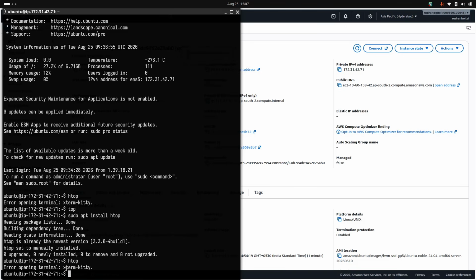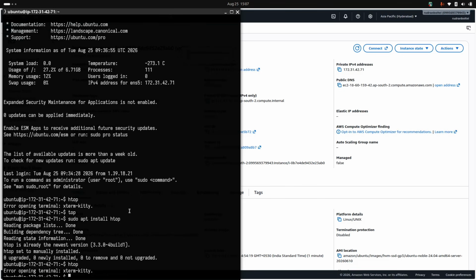Error opening terminal: xterm-kitty. Oh okay, I think I'm using the kitty terminal, that's why it is giving me an error. But if you are using any other terminal, you can simply use htop, and you can see the memory usage, and every other thing there.